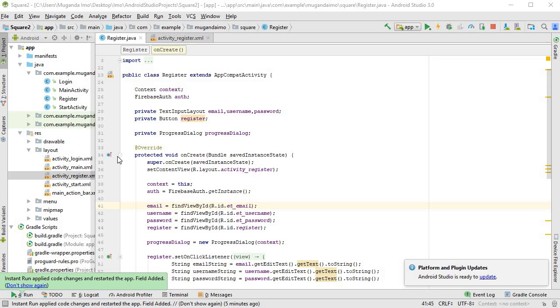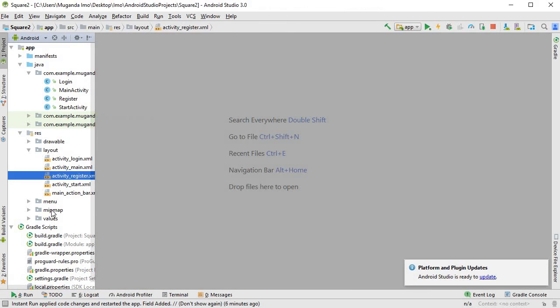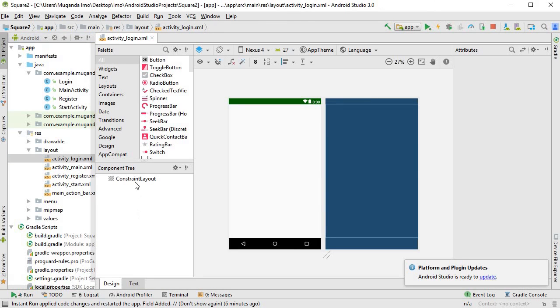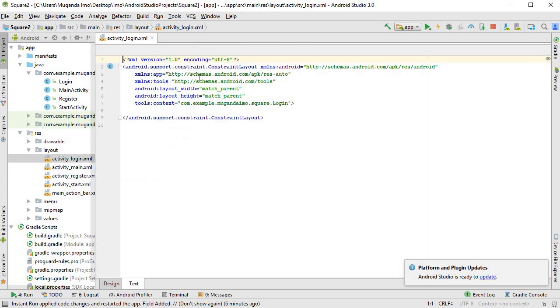Alright, now we're going to move on to logging in, finally. So this will be the final part of the authentication. I'm going to close both of these, and the first thing we'll do is create the design. So we'd already created the activity. Here's the XML.